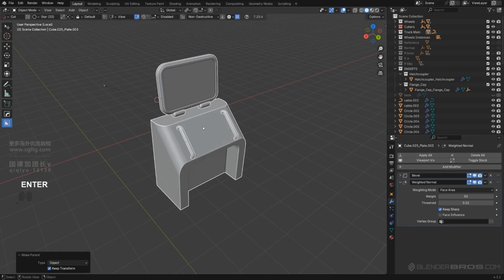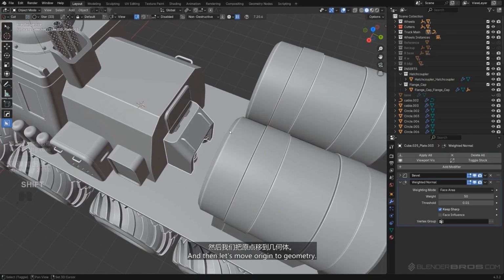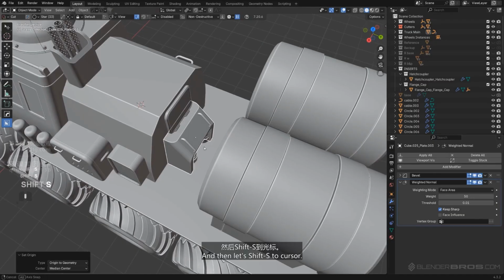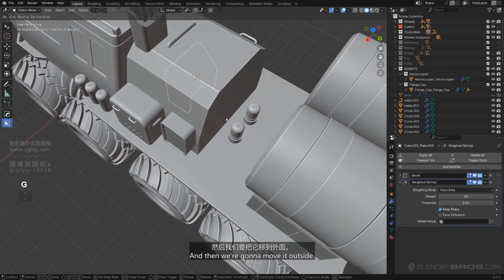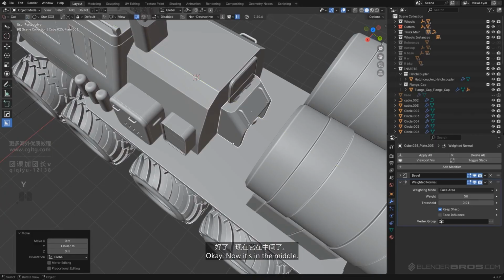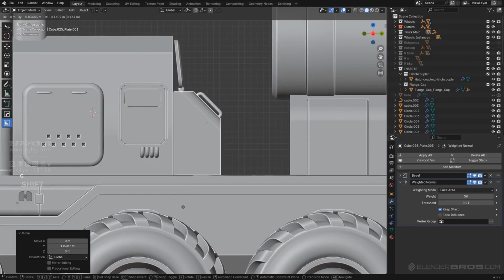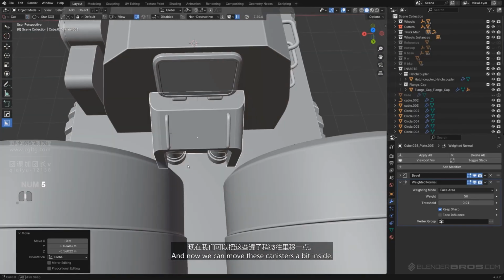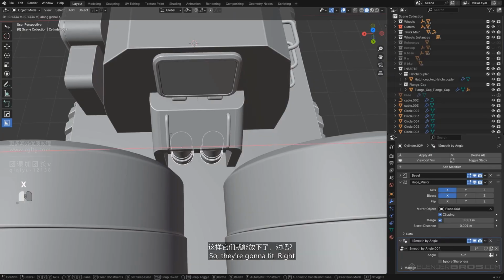Object, clear transform, and then let's move origin to geometry, and then let's Shift S to cursor, and then we're gonna move it outside here, so it's gonna be in the middle. Okay, now it's in the middle. So G and drop it down here. Perfect. And now we can move these canisters a bit inside so they're gonna fit.